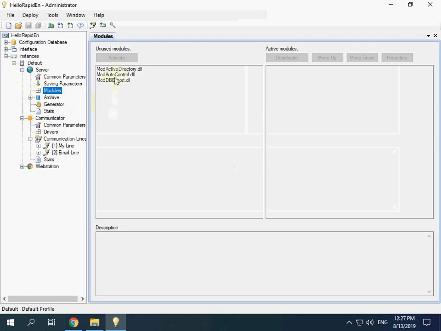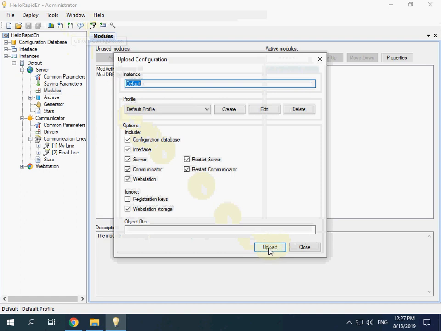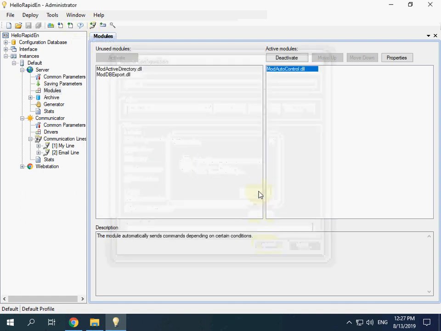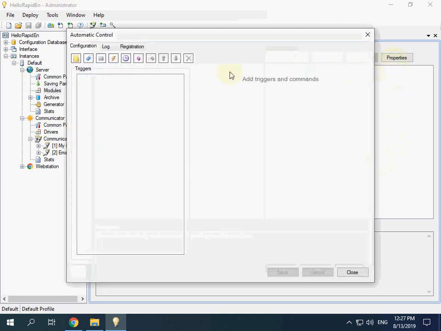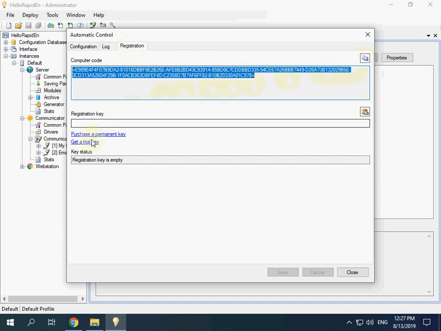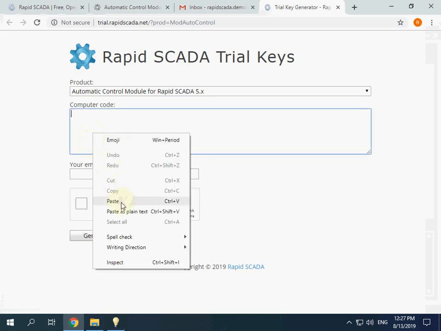Open the modules page and activate the module. Upload the configuration before registering the module to be able to access the computer code. Open Properties and the registration page. Copy the computer code and we will get the trial key.